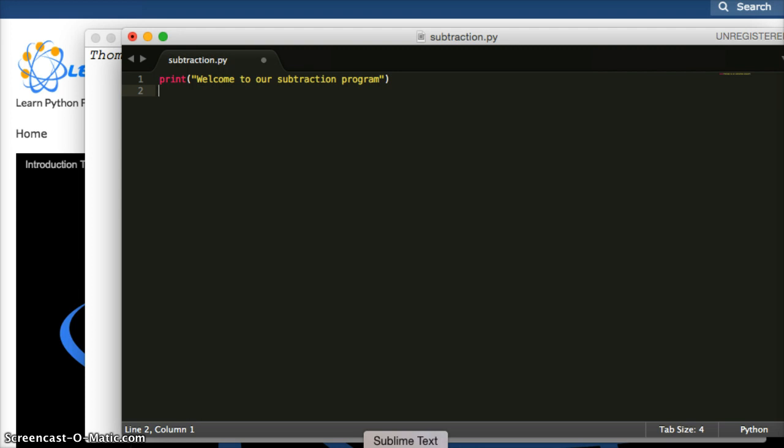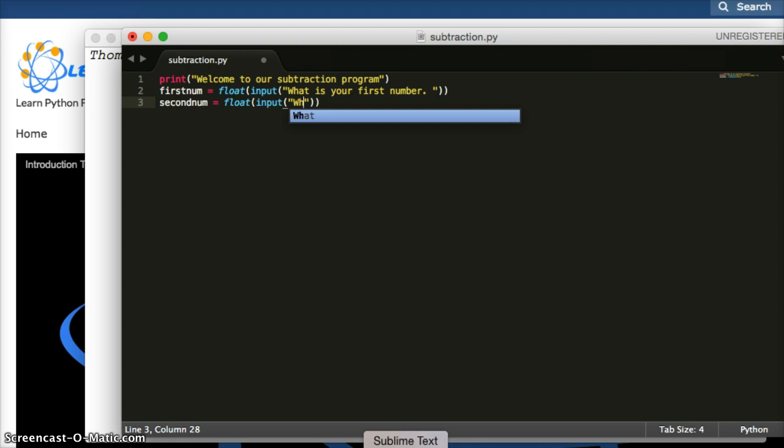Now we're going to take the user's first number. So we're going to do first_num as our variable. Set that equal to float. Then we'll do input. And then do what is your first number? Period, space. Now we'll do a second variable. We'll do second_num. Pretty familiar to our previous program we built. Input. And what is your second number? Space.